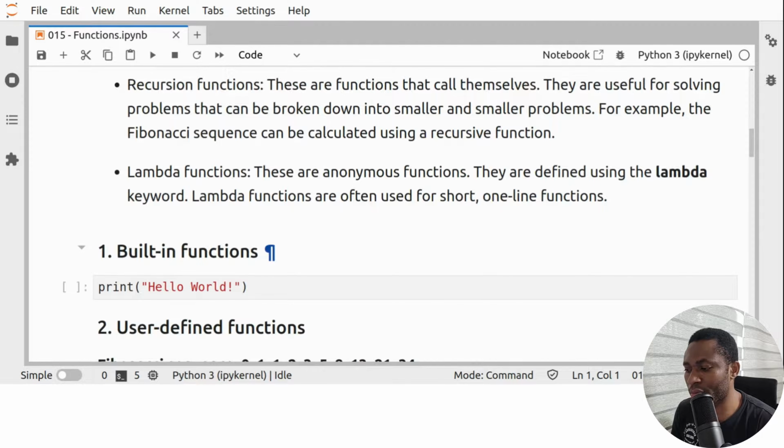Next are recursion functions, or recursive functions. These are functions that call themselves. They are useful for solving problems that can be broken down into smaller and smaller problems. For example, the Fibonacci sequence can be calculated using a recursive function. So the process in which a function calls itself is simply referred to as a recursive call, or recursion.